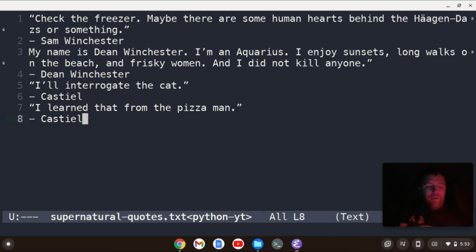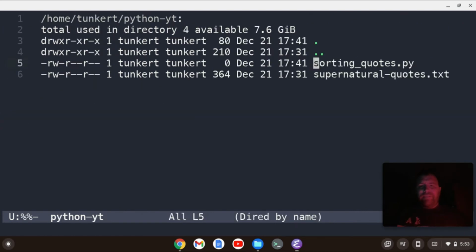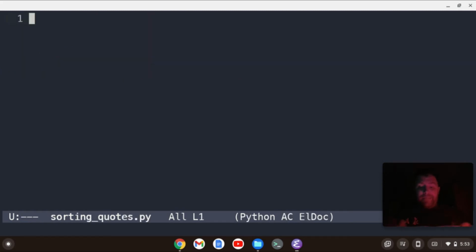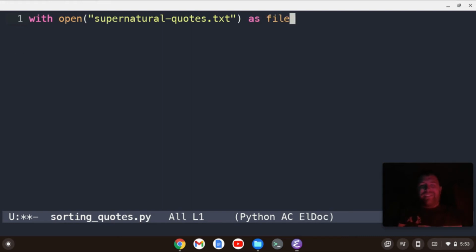Let's get to it. So I'm going to open Dear Ed, and I've already created an empty Python file called sortingquotes.py. I'm going to go into that file and say with open, in quotes, supernatural quotes.txt. So that's the name of the file with the quotes in it. We'll say as file. I'm going to say line in the file, and this will be the first line, equals file.readline, the readline method. That's going to give me the first line in the file, which is going to be the first quote.